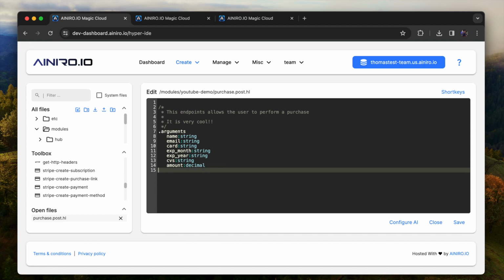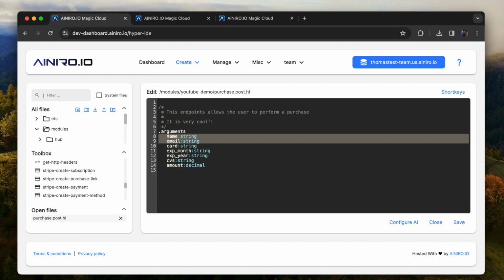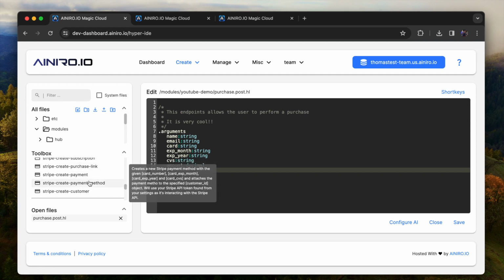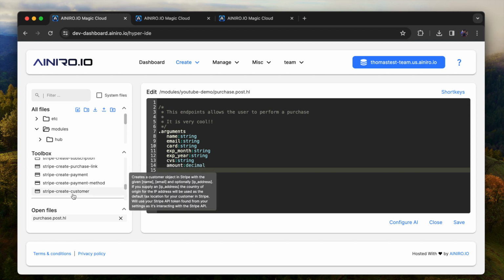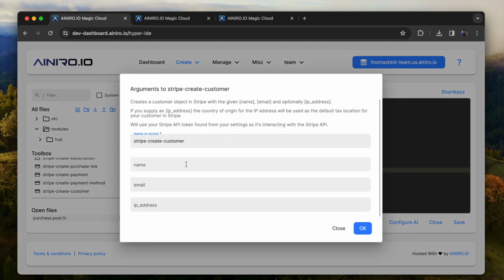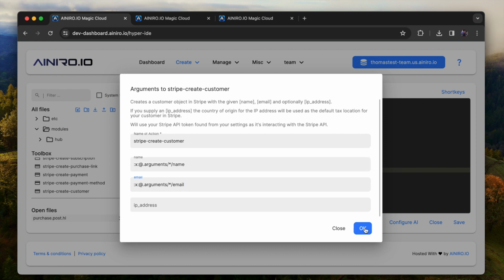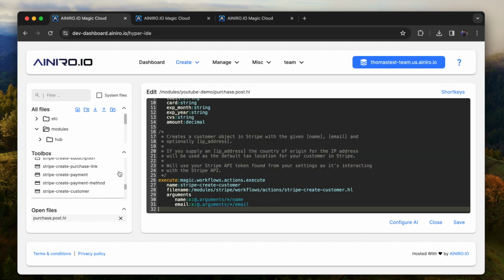With zero coding, which is kind of the reason why I created the endpoint taking name, email, card, month, year, CVS, and amount in the first place. So now let's create a purchasing HTTP web API post endpoint. Okay, Stripe create customer: name, email, IP address we can ignore, it's optional. So we've now created the customer in our Stripe account.